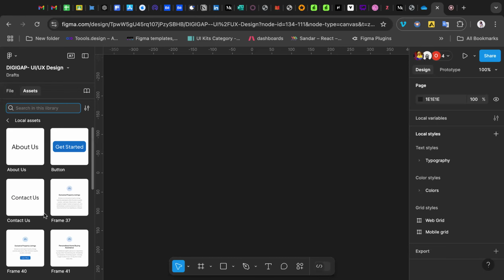So I'm going to scroll up. We're going to use only this button. But I'm not going to drag it. I'm going to create a new one from scratch.